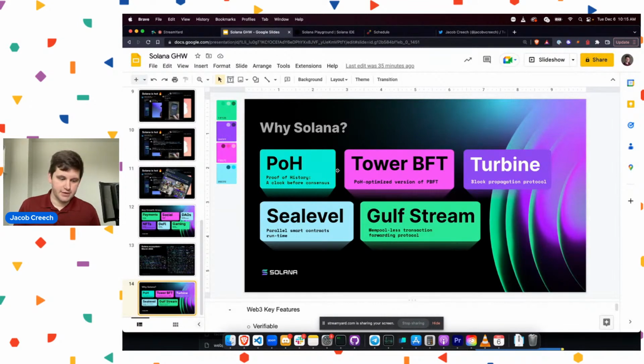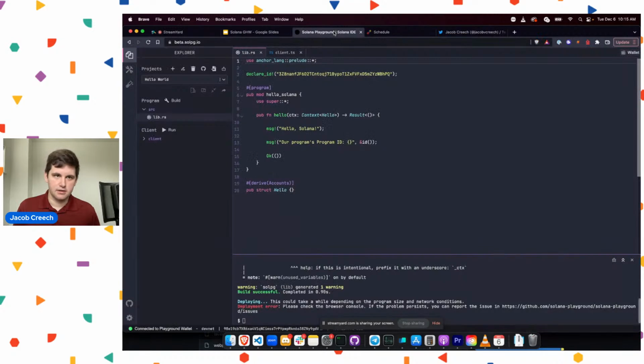Cool. So Solana, there's a lot of things being built on it. But how do you actually build on Solana? What does it mean to build on Solana? This is what you call Solana Playground, at beta.solpg.io. What you can use this for is to very quickly get started and try out your first Solana program.